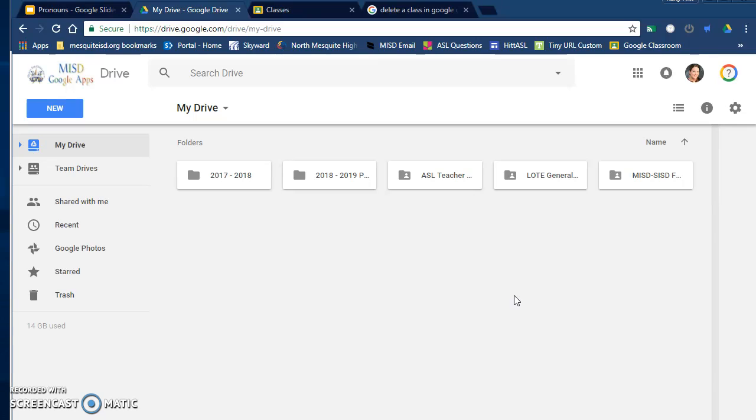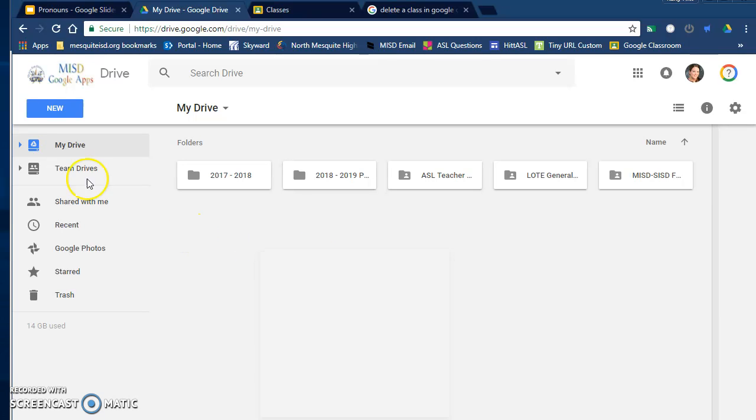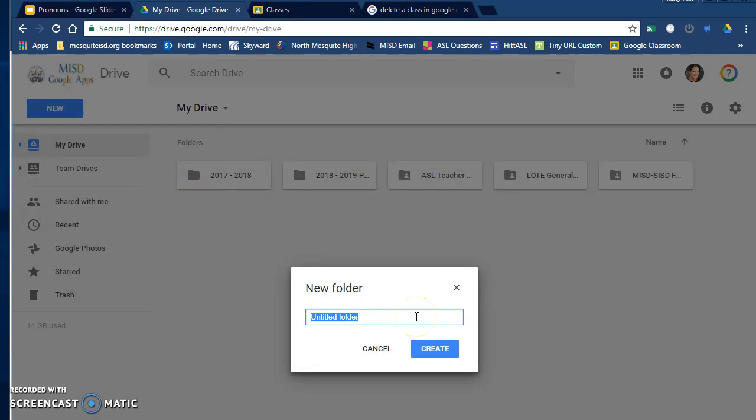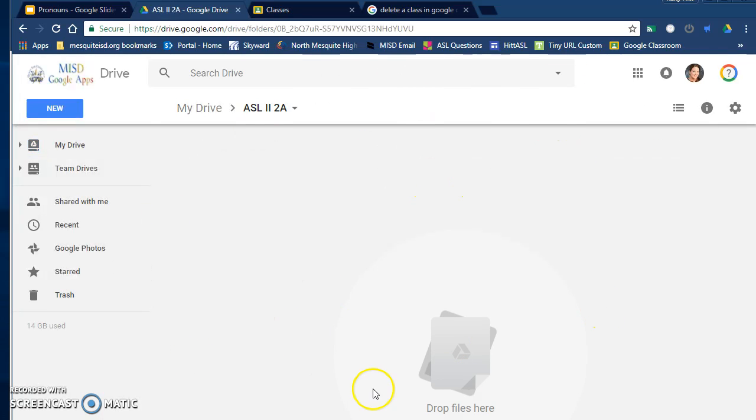So it's really simple. The first thing you're going to do is open your Google Drive, and there's a couple things you can do. You can right click and tell it to create a new folder, or you can come over here, hit New, Create folder. And then remember, the first thing you're going to do is make it your class. So I'm going to make up a class, ASL2 2A, create. Now you're going to double click, and now you are in this folder.